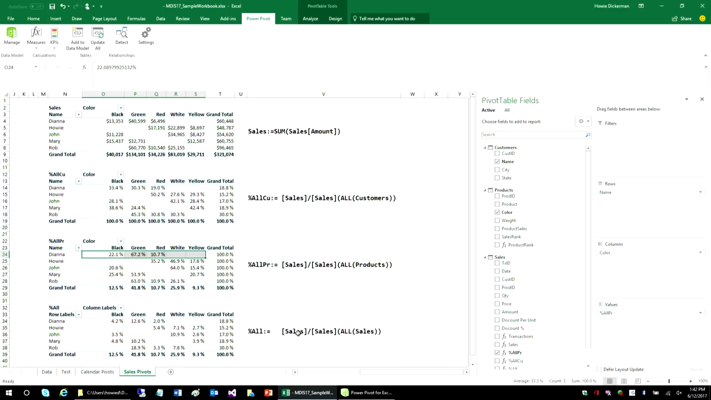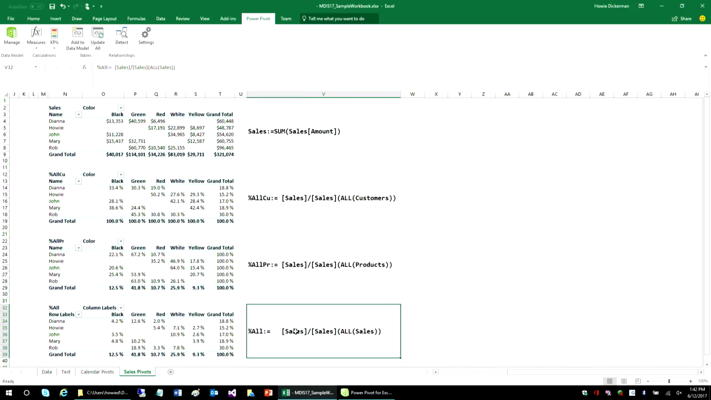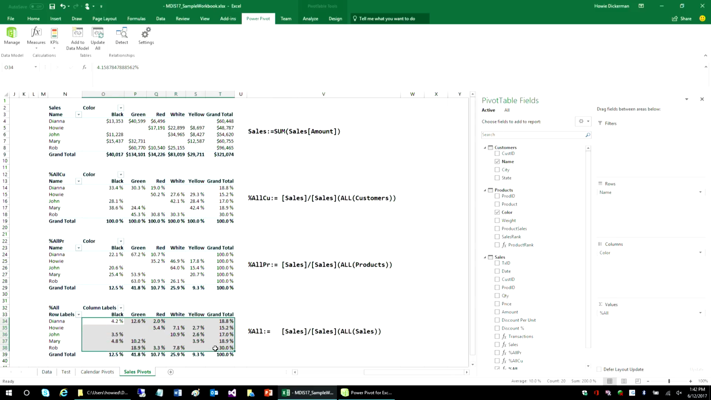So here I've said, give me the sales for the current cell divided by the sales in the grand total bucket for everything across all of it. And so it's my hope that if I select them all, without the totals there, they add up to 100%, the whole darkened area that I've got there. So I can really manipulate this thing any way I want.